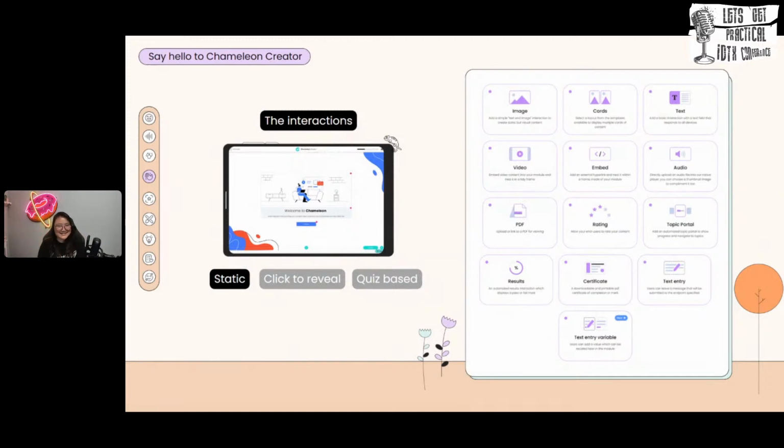So in Chameleon Creator, when we look at the static interactions, these are the delicious little morsels that you can create. For the static interactions, we have images, so your normal stock images that you can create, image blocks. And I'll show you a little walkthrough demo of stuff that I have in the deck later on, just to give you a snapshot of the interactions that are inside the Creator tool.